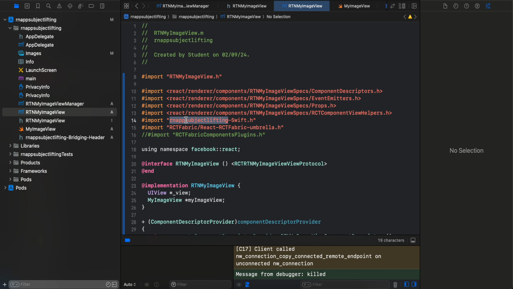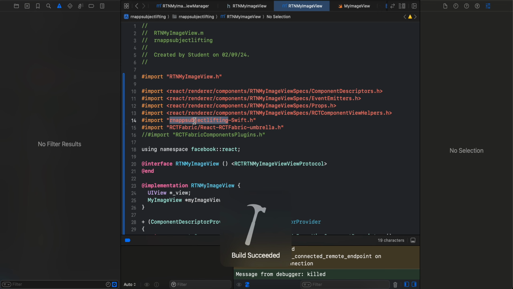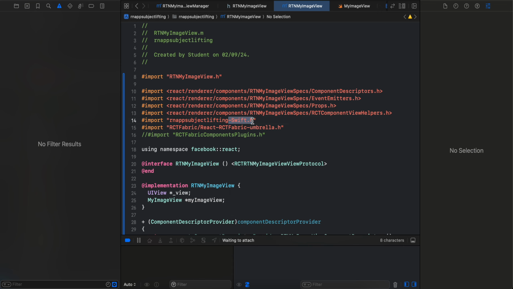Then this should be your project name or your bridging header file name, as you can see over here. And then -Swift.h will be common for everyone, so just change this. In the documentation they have imported something like this, but given that we are writing our code inside the main iOS folder, we'll have to import it like this.